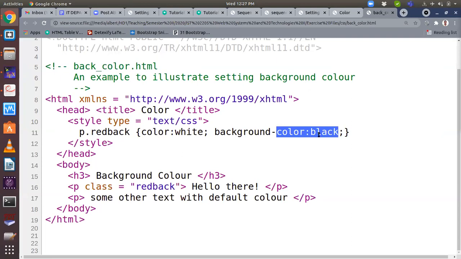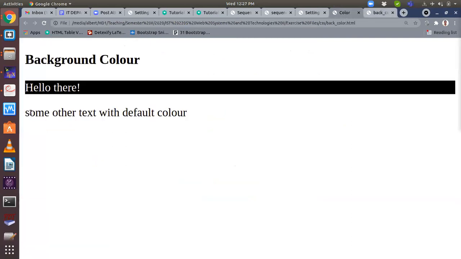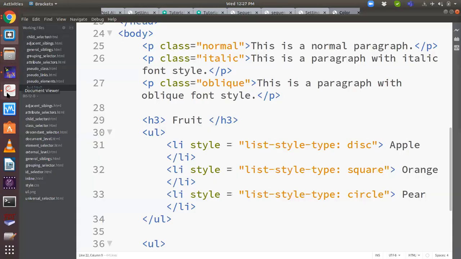So you see, the first paragraph has the class red back, and it's having a white color, so the text should be white and the background should be black. Then the other paragraph, of course, will be black text. Meaning the default is that the text should be black and the background should be white. But you can change it wherever you want. Okay.